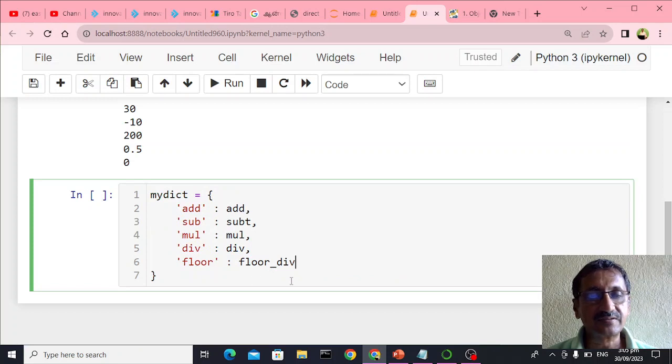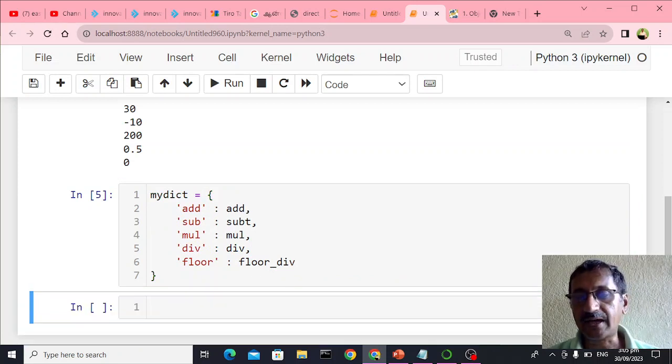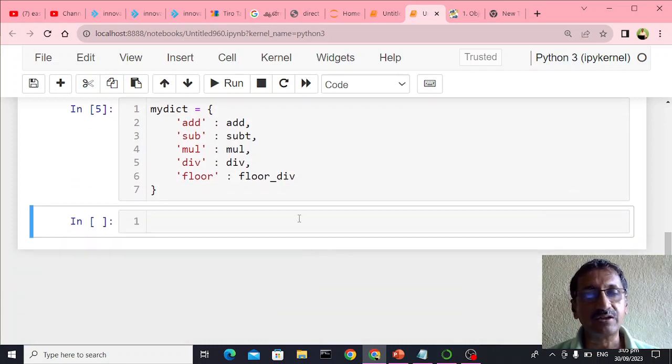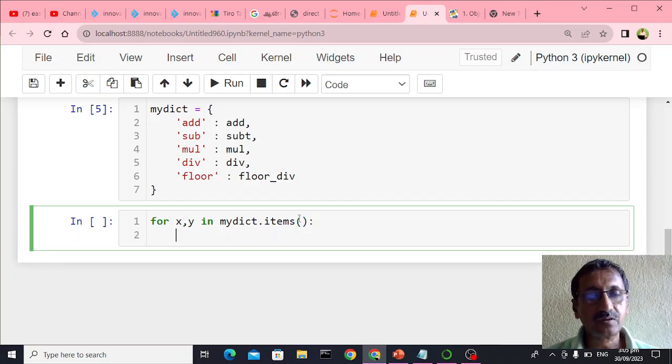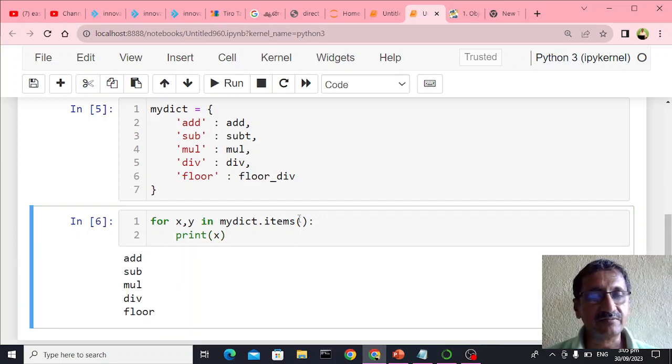Now we have created my dictionary. Just give enter. Then how can I access it? I can access them one by one. So I'll say for x comma y in my dict dot items. When I say items, I'll get both, x comma y. Then I can just say print x, and I should get that string. And this is add, only that string.